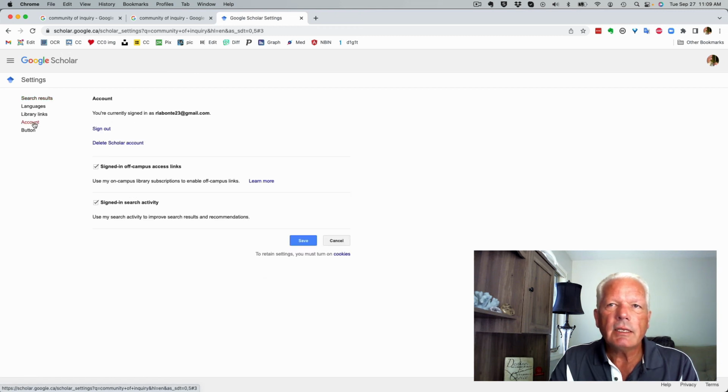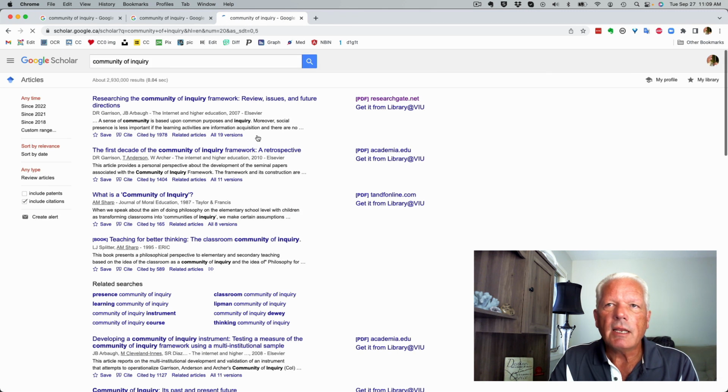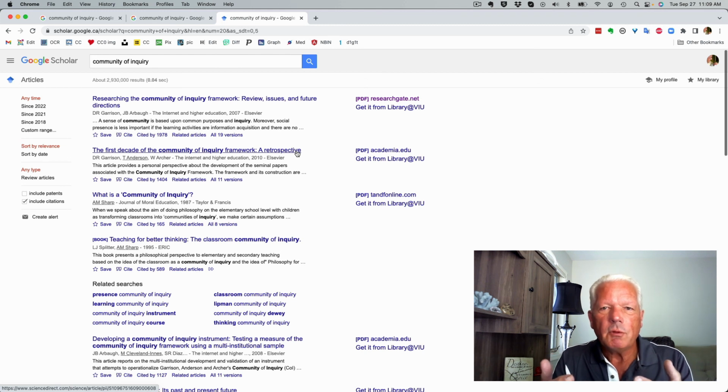Now the account settings are just simply signed in, off-campus access. Yes. The button is kind of interesting, in that you can get a site button that will show up, so let's do that, and let's just save that. So there you go. I haven't really drilled through most of Google Scholar. I've only gone through the surface, but there are a few more features that I think you might find interesting. So I'll post that one, but watch the first one first.